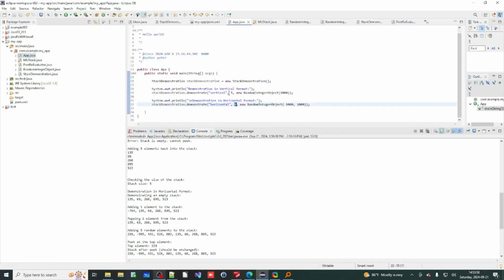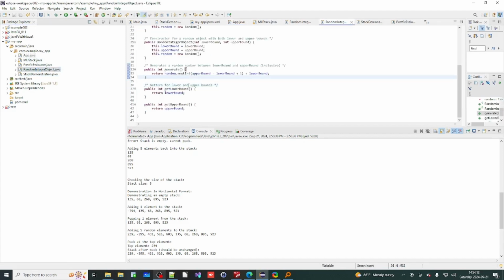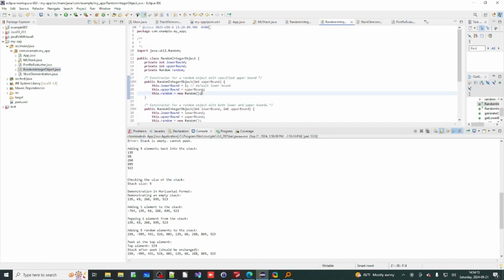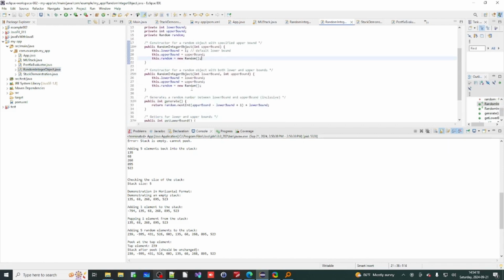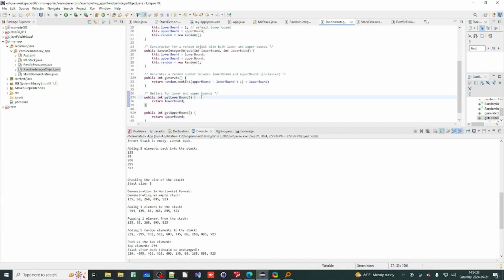So then we go to here and we call stackDemonstration.demonstrateVertical 5, new random object 1000, and the default lower bound for random integer object is 1. So if we go into here, this is the default lower bound. And then I originally named it random object, but then I refactored it to random integer object because you could also have like a random real, like negative 2.7 or something.